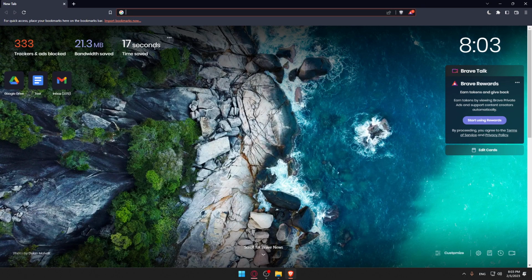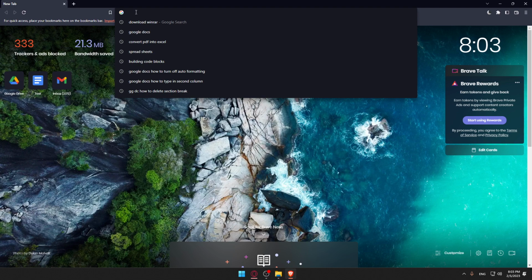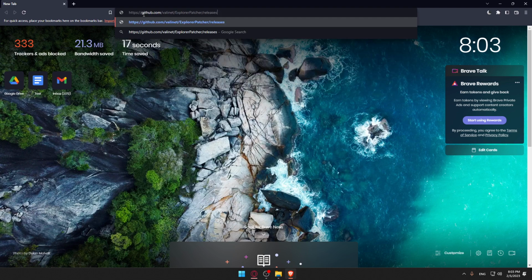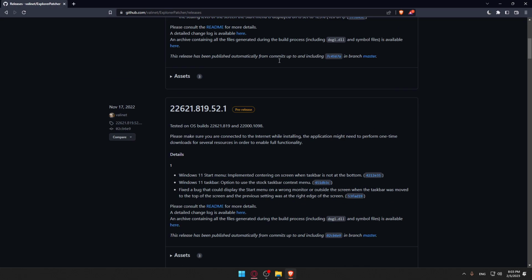So then the first thing that you would like to do now is just open the Explorer Patcher GitHub page. So of course, just type github.com/valinet/ExplorerPatcher/releases and hit the enter button. And that should open this page for you.